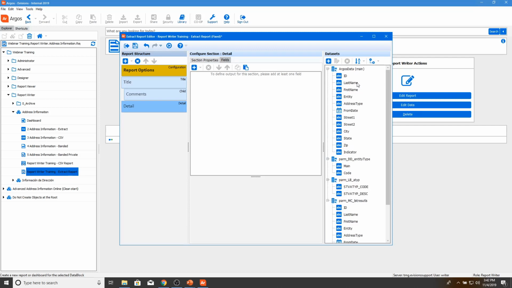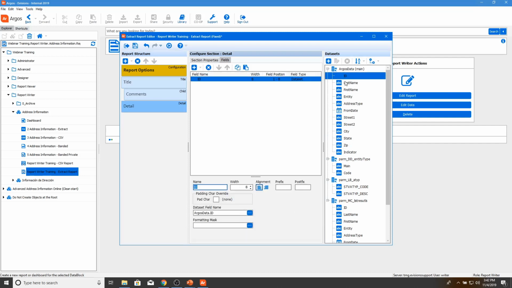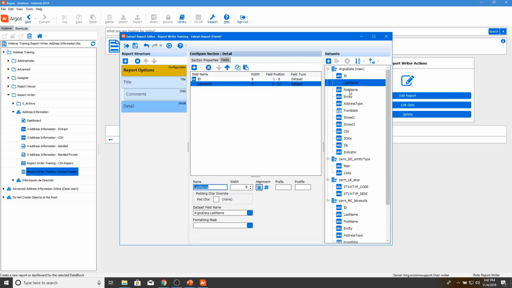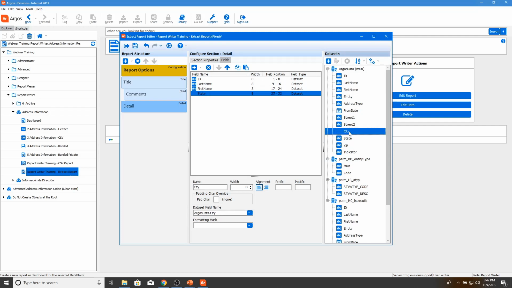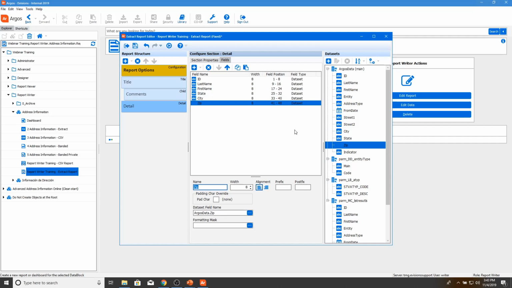We want to include ID, last name, first name, state, city, and zip. Now we'll click on each field and configure the width based on our report's specification requirements. Remember that the width of the fields defines the number of characters that would be displayed. So, if someone's last name is longer than 25 characters, then the name will be truncated.